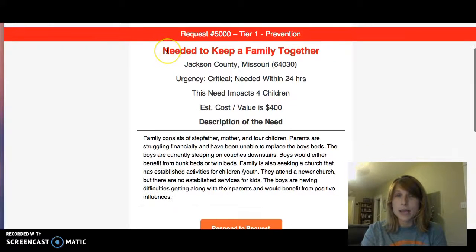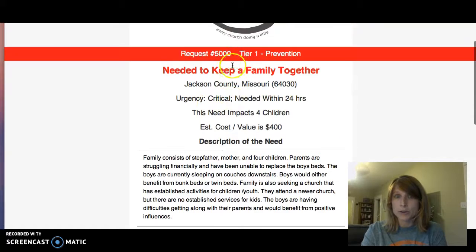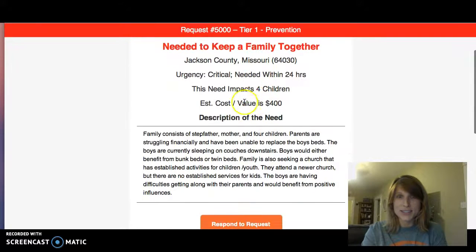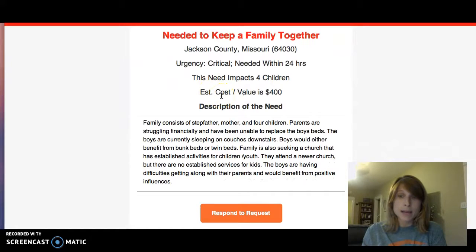It's going to tell you the main reason for the request, like it always has. It's going to give you the county and the zip code. It'll tell you the level of urgency, and it'll be color-coded based on the level of urgency. You can see this is an urgent need. It's red, kind of grabs your attention. And it will tell you how many children it's impacted and the estimated value of what the items are that are being asked for. Or it will tell you the exact amount of a bill if it's a bill.